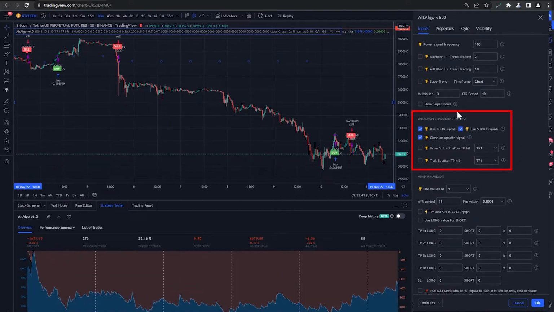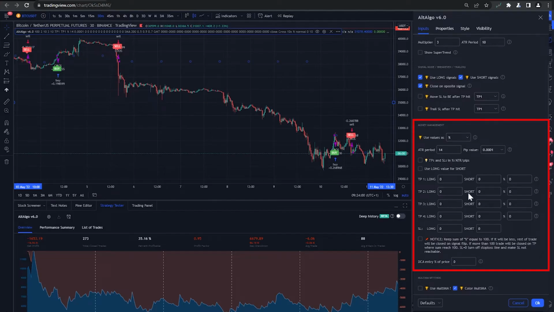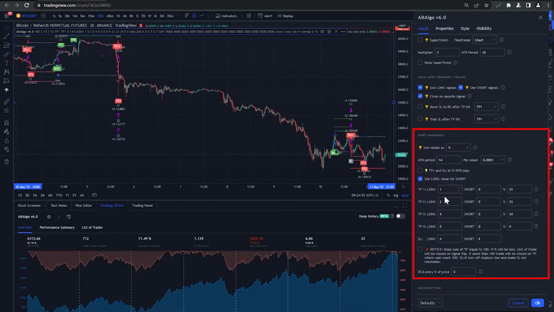So the signal mode and the break-even settings have also been the same, so you can use only long, only shorts, close on opposite signal, and then of course move stop loss to break even or trail your stop loss, same as before. Money management with your take profits and your stop losses is also the same as before, except there is something added here. So for example, if you fill in these values here and then you check this box, the algo will take the same long values for the short. It will not display this, but as long as this is checked, it will use those. Okay, so if you want different values, make sure to uncheck this. This is unchecked by default.